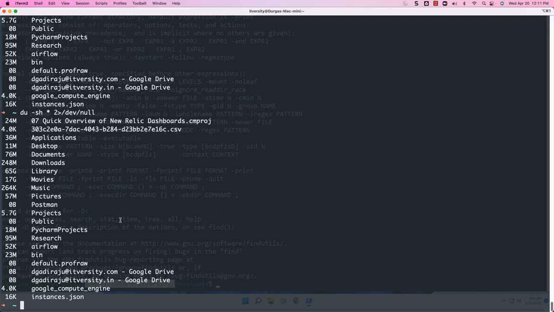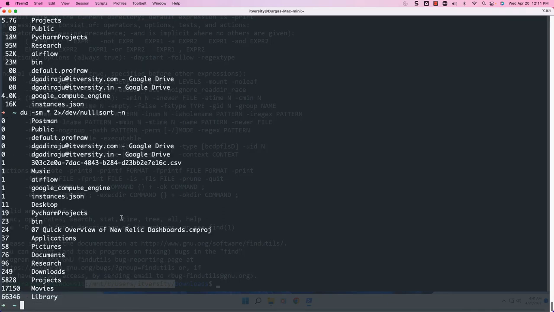folder and file. That being said, we should be able to use du -sm like this to get the output in megabytes. Then we should be able to say sort -n to get the largest folders or files at the bottom. You can see Library is the largest one, which is taking away 66 GB of storage. Then Movies around 17 GB, and so on.